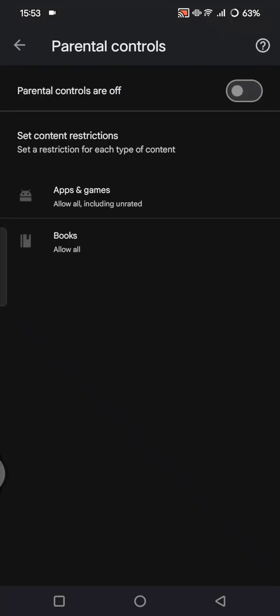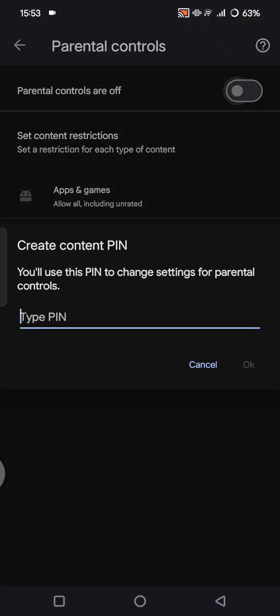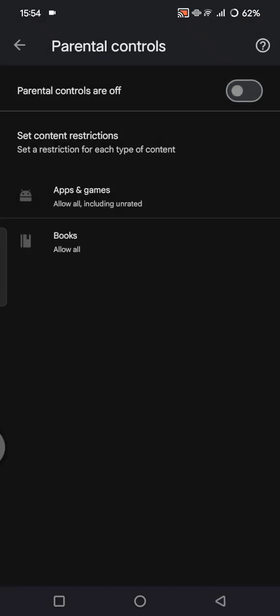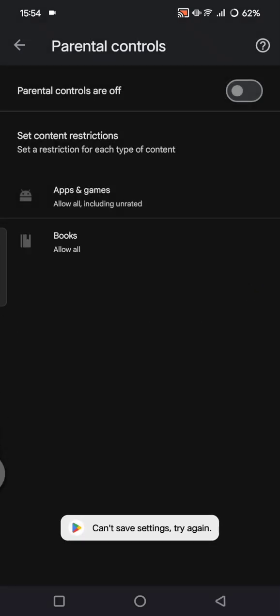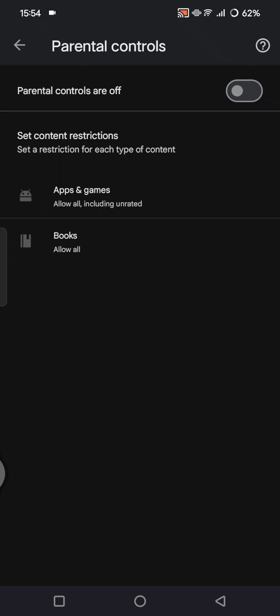Toggle the parental control switch to on, just go like this. And here you need to create a content PIN, so you'll use this PIN to change settings for parental controls. So you can just enter a 4-digit PIN to prevent unauthorized changes to the parental control settings. After you create the PIN, you can tap on OK and re-enter the PIN. Click on OK. And now you can configure the content restrictions in here.